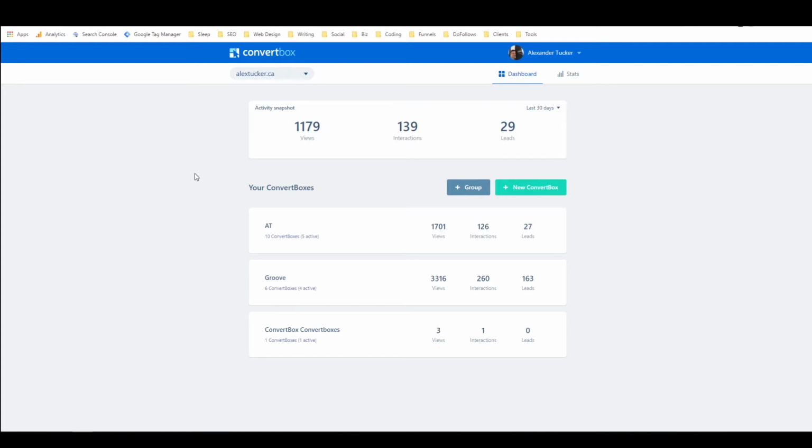Because of that, it's been my favorite piece of software to work with, because I use websites on different platforms. I use WordPress, I use GrooveFunnels, I use a lot of different stuff. So that's one of the reasons that I love ConvertBox. And the other reason is that it's so easy to use and it looks great.